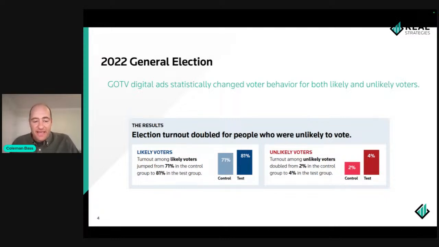And then on the likely voters too, we saw a jump from 71% in the control to 81% in the test group. So pretty impressive results. And we were able to do that because we could match back. We can look at the log files, and we can use our advertising platform to run those types of analyses.